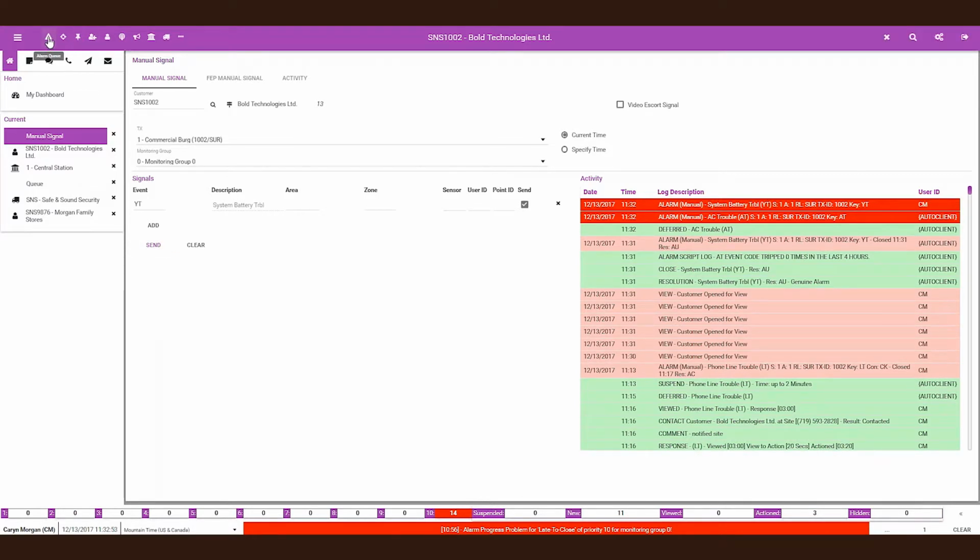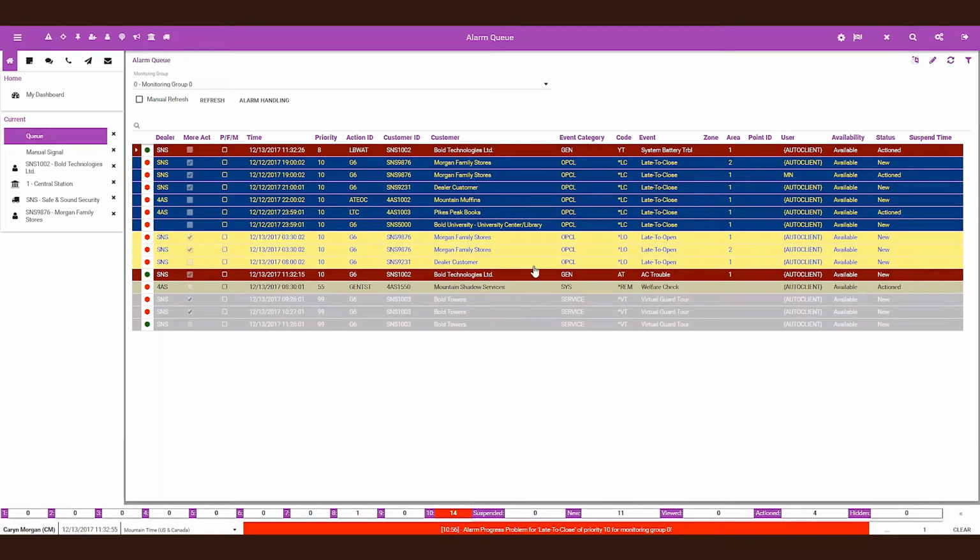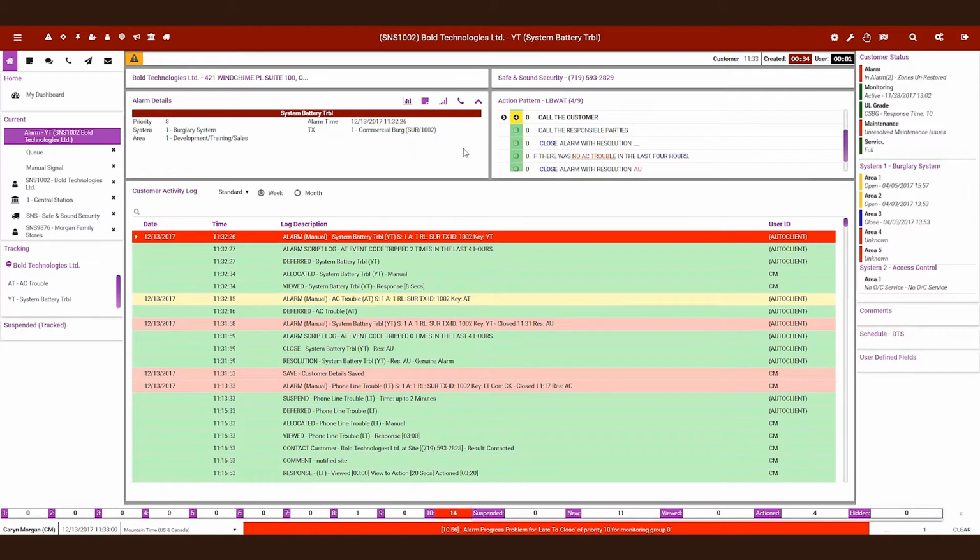And now we have an alarm for that system battery trouble for Bolt Technologies. And there it is: call the customer, call the responsible parties, and close the alarm. Because of the fact that the AT event code apparently tripped twice. Not sure why it listed it as twice instead of once. I'll have to verify with the guys. But it did get an AC trouble in the last 2 hours, and there is my alarm because of it.